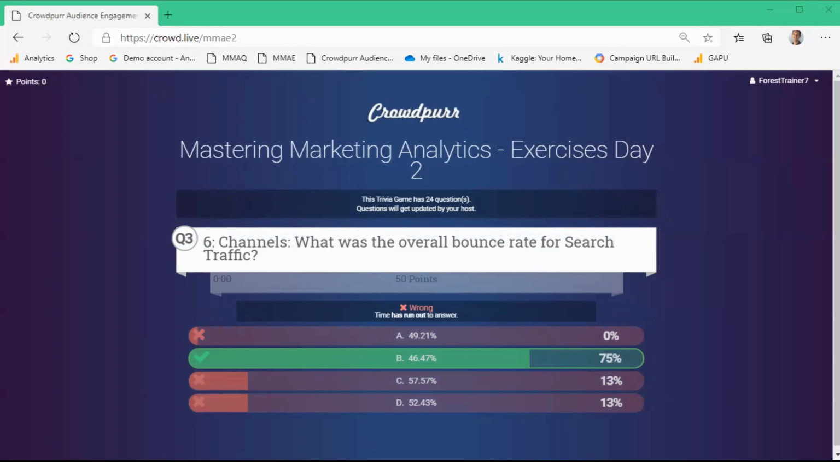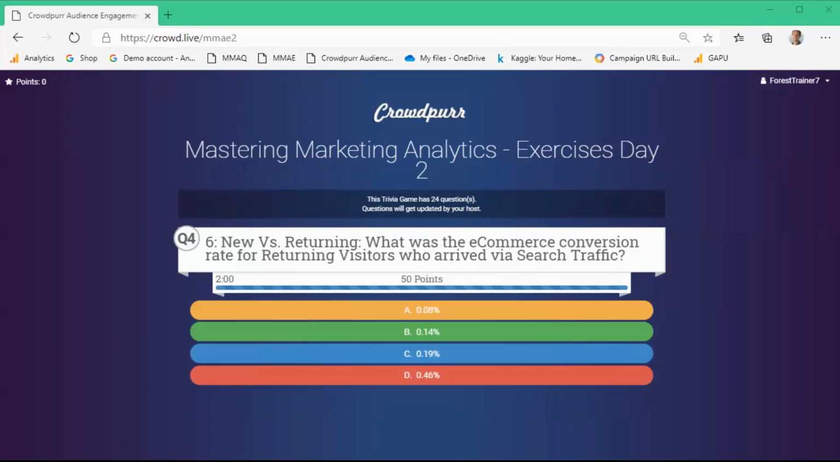So let's do the next one. I think this is another 2-minute one. I don't think this will be long. New versus returning. So that's a different report than we're used to. What was the e-commerce conversion rate for returning visitors who arrived by search traffic? So it's kind of like a double segment. So let's see if we can get that one. New versus returning, which already is a segment.